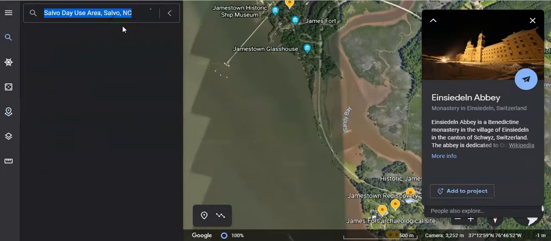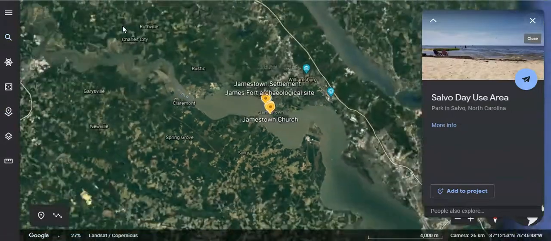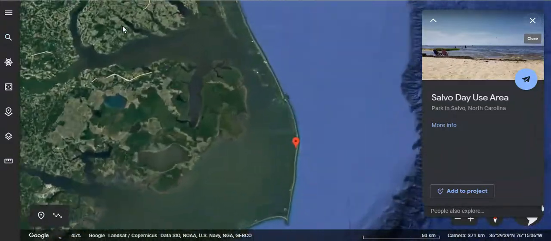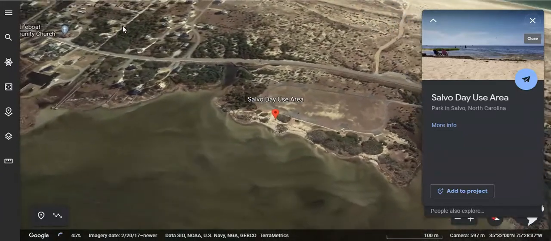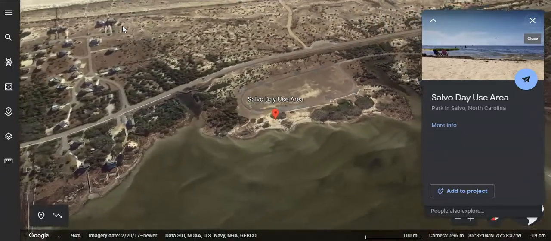And let's go to North Carolina, to the Outer Banks right now. So we're going to fly to the Salvo Day Use area on the Outer Banks where we like to go kayaking. And there we are in 3D.